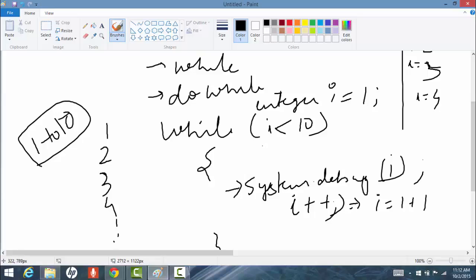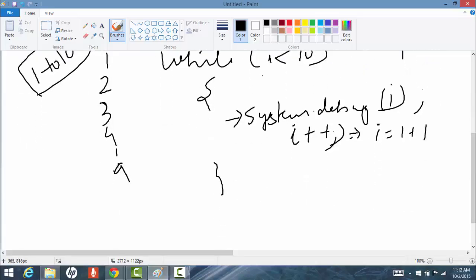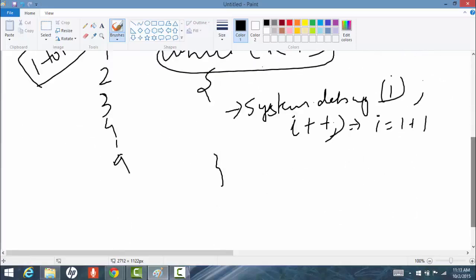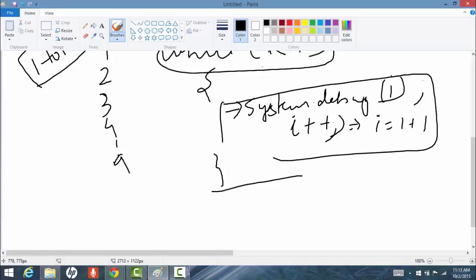Similarly, it will keep continuing till it reaches 9. I became 9 now. Let's assume 9 is less than 10. Yes, that's true. It's going to print the value of 9. 9 plus plus. Now I became 10. Is 10 less than 10? No, this is not true. This condition is false. So it won't come inside this loop again. It just comes out. Now it's going to print 1, 2, 3, and it will exit out at 9. It won't print anything after that because the condition does not meet.